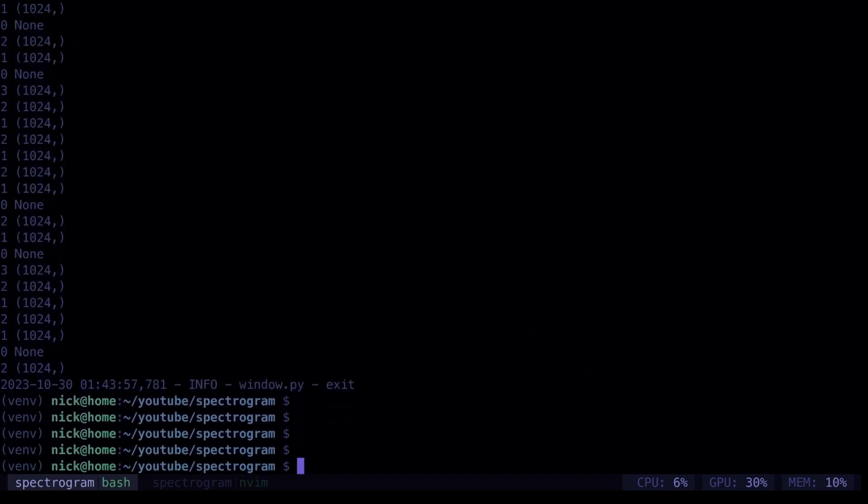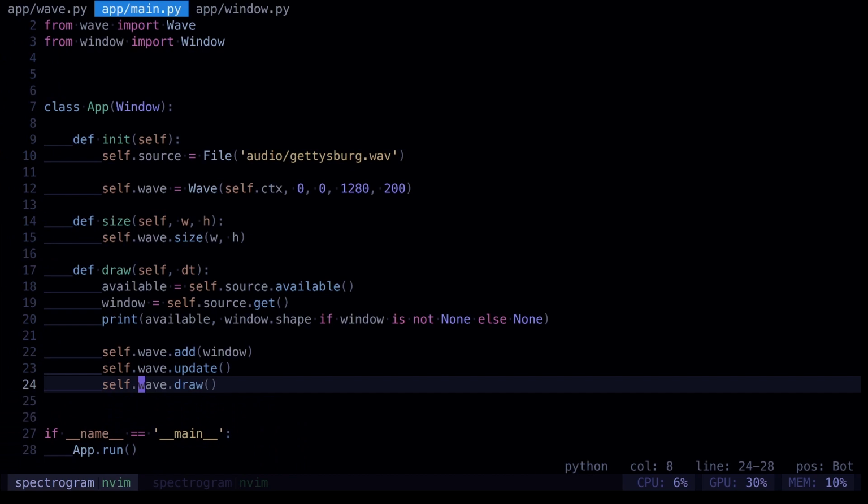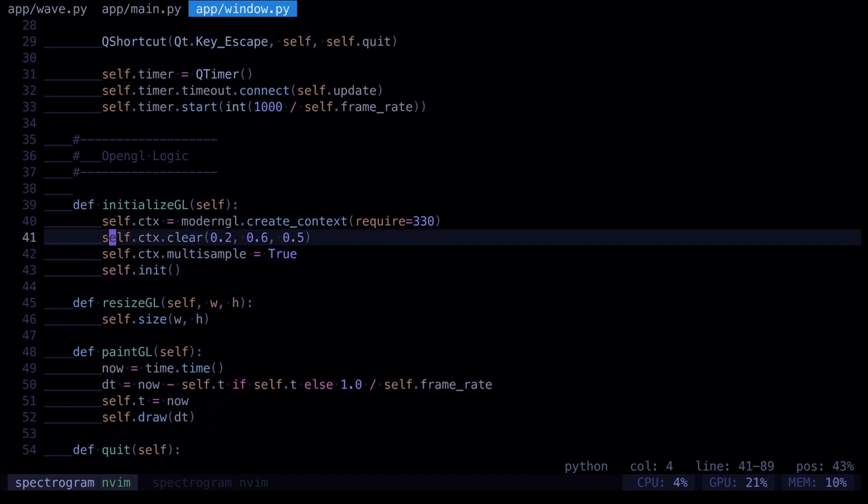Okay, so I believe it's working. It's just that our background shouldn't be as green. We need to change that. So we'll come here and we'll change this to, we'll just say it's black, so we can really see what's going on.